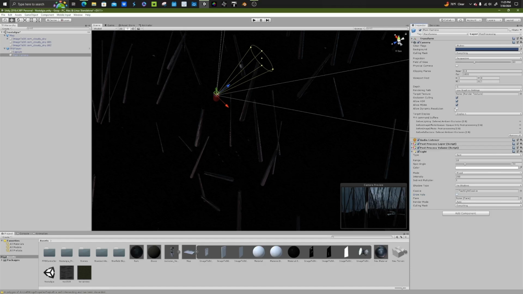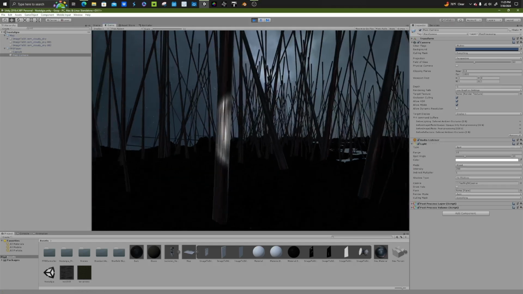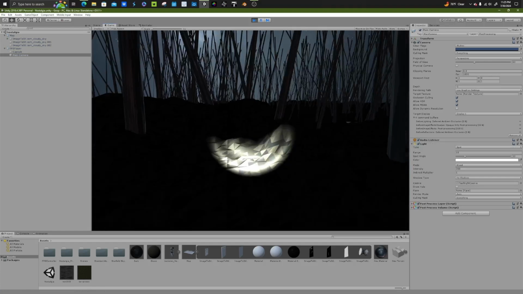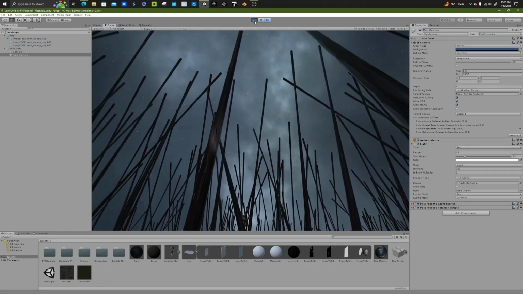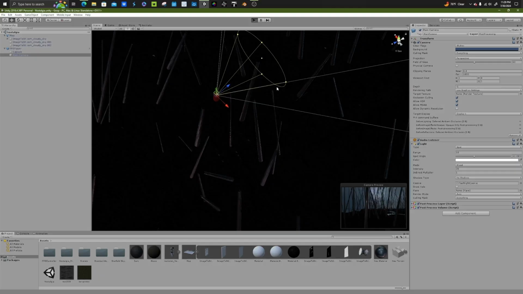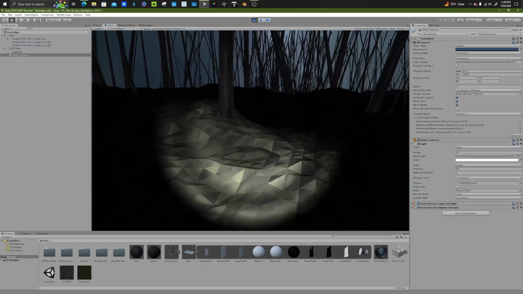I then added in the flashlight, which at first I was just messing around with, using some of the stuff from standard assets, and figured I could probably incorporate it into the game somehow. At first glance, it was just a bit too bright, so I decided to go back in and tone it down a bit, as well as widen its range.